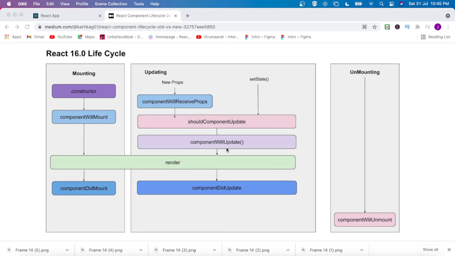Hi guys, in this lecture we are going to explain different life cycles. Life cycle we can split into three parts: one is mounting life cycle, second is updating life cycle, and third is unmounting life cycle. In mounting life cycle there are very important methods: constructor, component will mount, render, and component did mount. So these are the mounting life cycle.